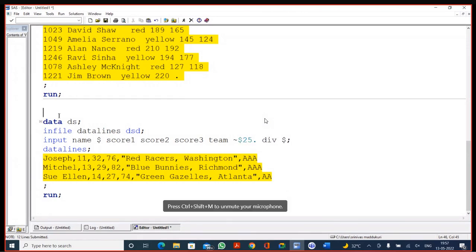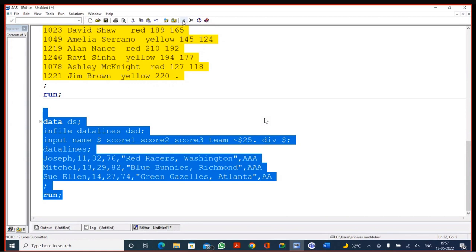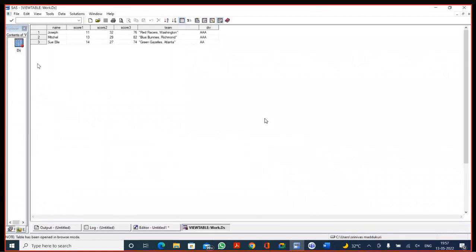Now, see, if I execute this program, you will get the DS data set. Now, can you see? I got the team values intact. Red dresses Washington is going to become one value. Okay, sir. Understand this one? Yes, sir. Thank you, sir.